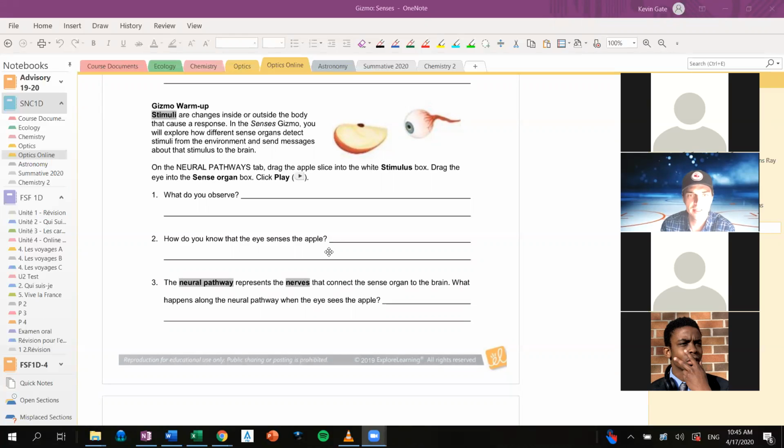On the neural pathways tab, it tells us to click the apple slice and drag it into the white stimulus box, and then drag the eye into the sense organ box. It tells us to click play and then record our observations. So let's go ahead and do that here.